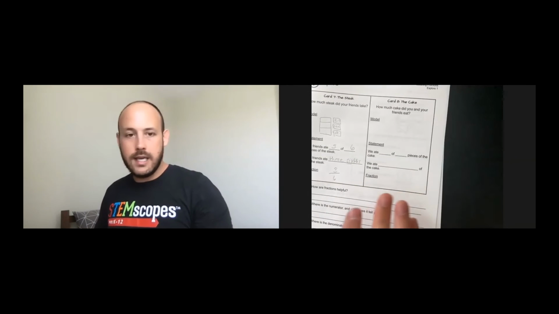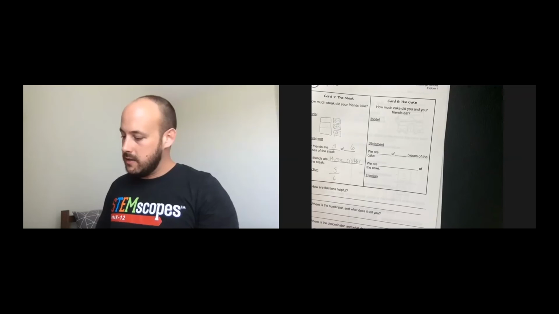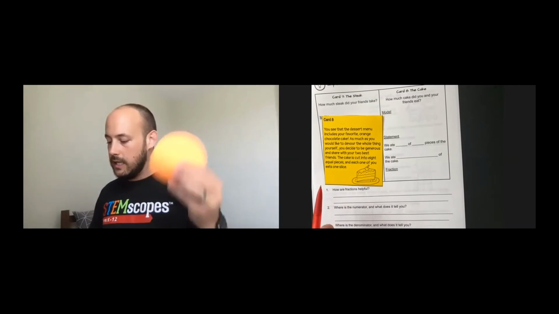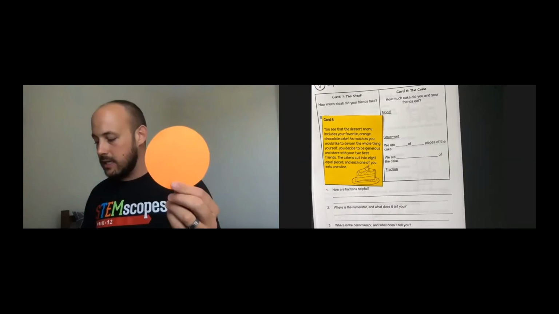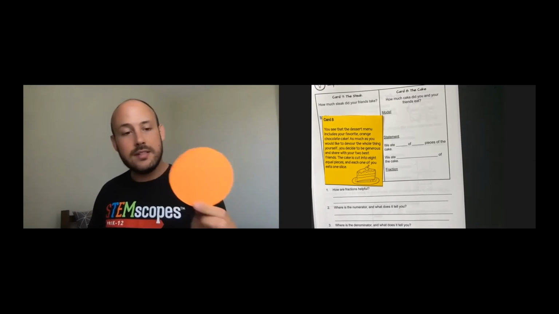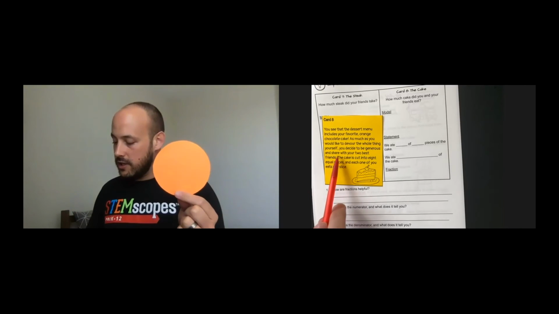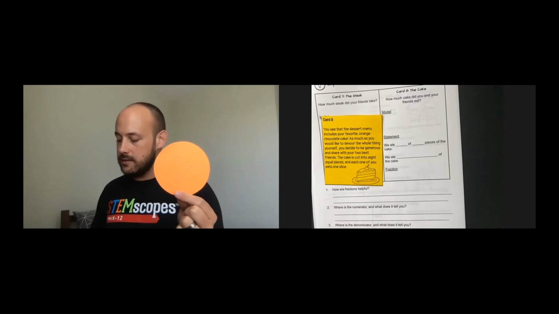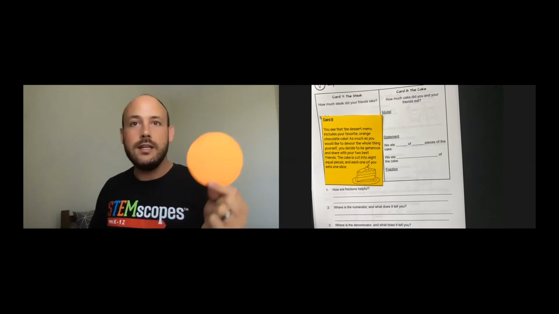Last one, the cake. I've been waiting for dessert. You see that the dessert menu includes your favorite orange chocolate cake. As much as you would like to devour the whole thing yourself, you decide to be generous and share with your 2 best friends. The cake is cut into 8 equal pieces, and each one of you eats a slice.